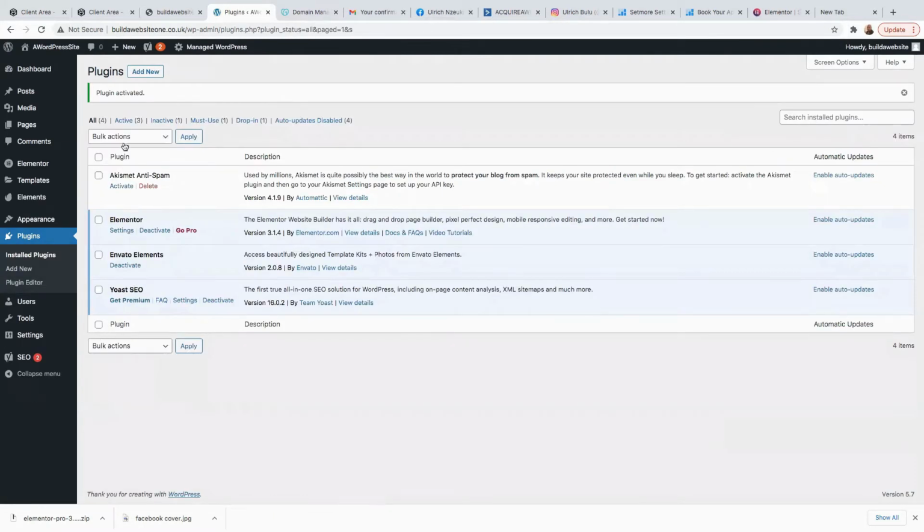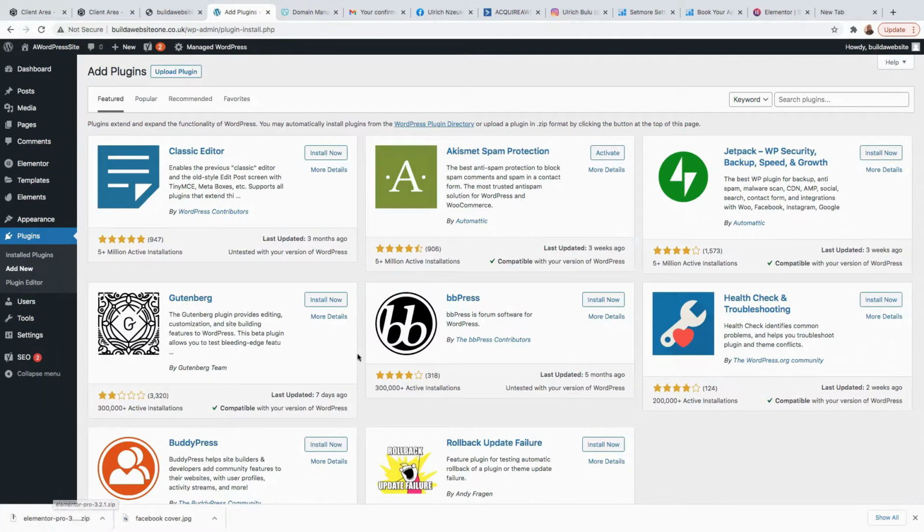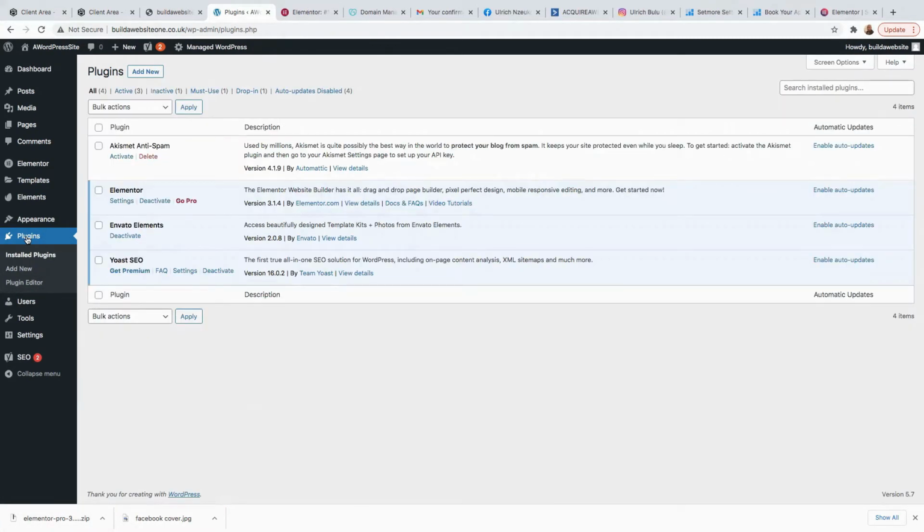And we're going to now add another plugin. The plugin that we're going to add now is going to be Elementor Pro. Elementor Pro just enhances the functionalities of our website. It gives us more options. So you're going to understand why Elementor Pro is so important. I highly recommend you to go and buy Elementor Pro.